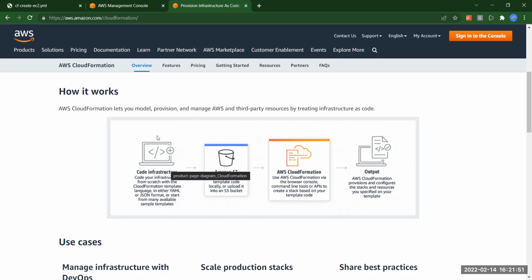And then we are storing this file, or uploading this file, into the S3 bucket. And then with the help of CloudFormation, we are provisioning that particular environment. In CloudFormation, we will create a stack, or we will upload this file in CloudFormation. CloudFormation will read over this configuration file, and in the background, CloudFormation will create or provision that particular infrastructure.